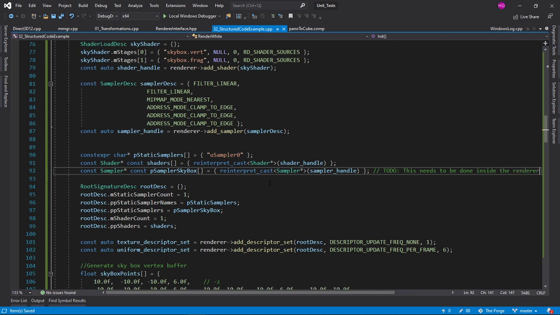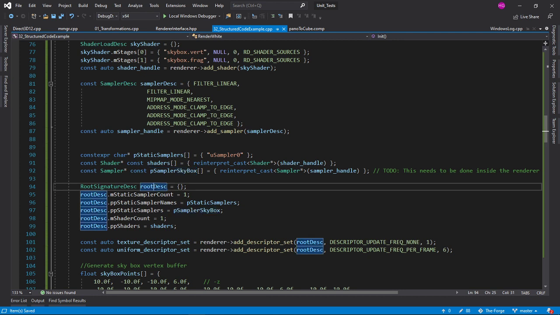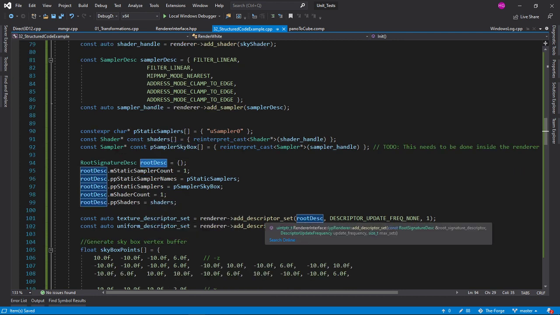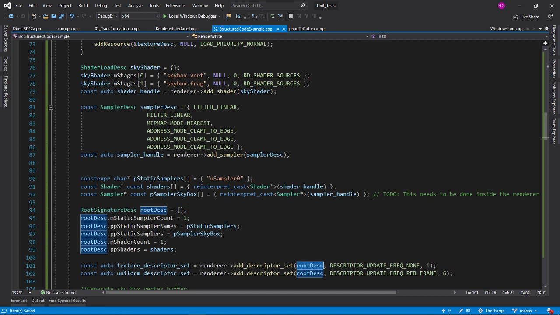So I need to provide proper abstraction for this kind of thing, which is the root signature descriptor. Probably the root signature descriptor here should be changed to some other structure that actually allows the user not to do these conversions, which are not provided by the interface of my render. My render does not say anything about this shader handle being of type shader pointer, but I know that because I am writing that interface. So this is kind of an implementation leak.